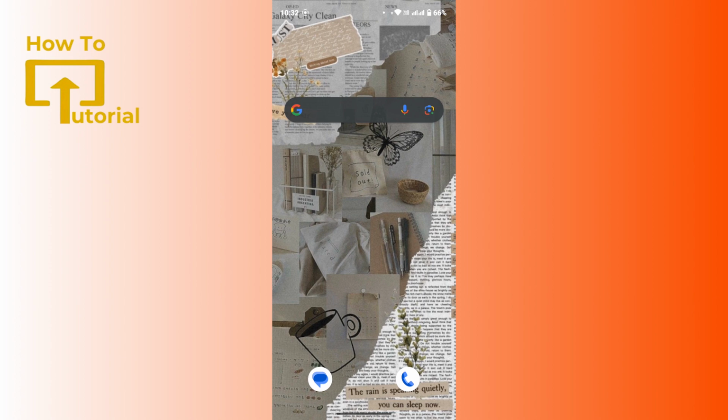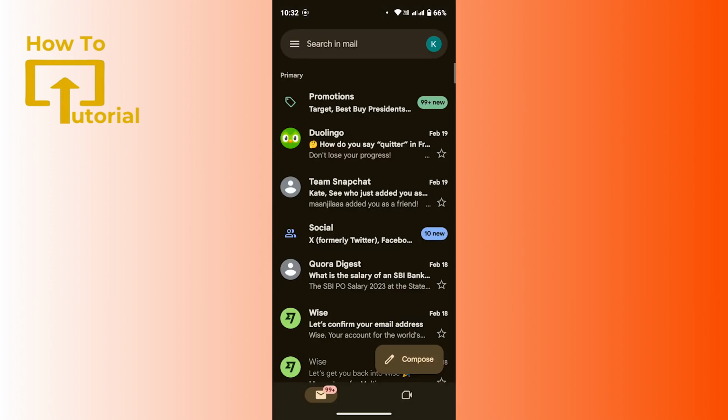To get started, first of all, launch the Gmail application on your device. After that, make sure that you're logged into your account. Once you're logged in and you land on your inbox page, now from this interface, head over to the upper left corner. There you will get three horizontal line icon.